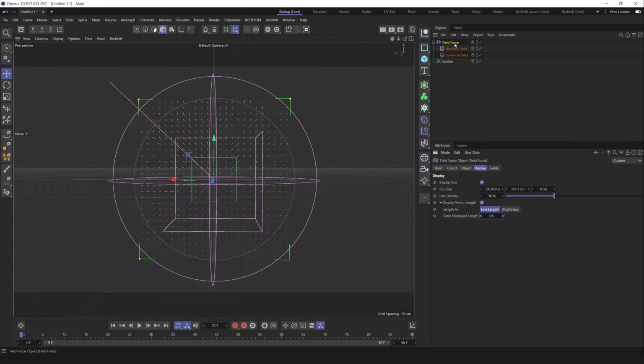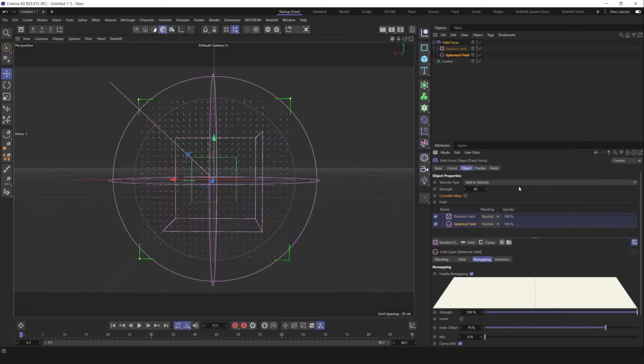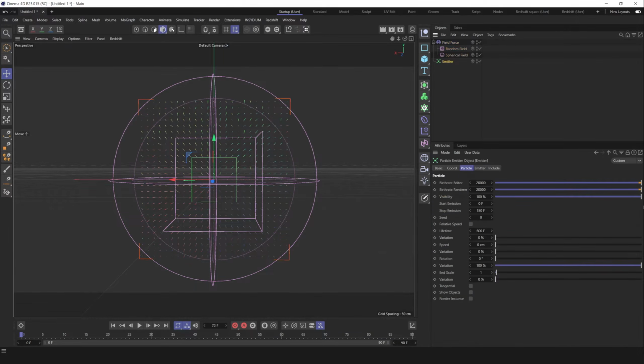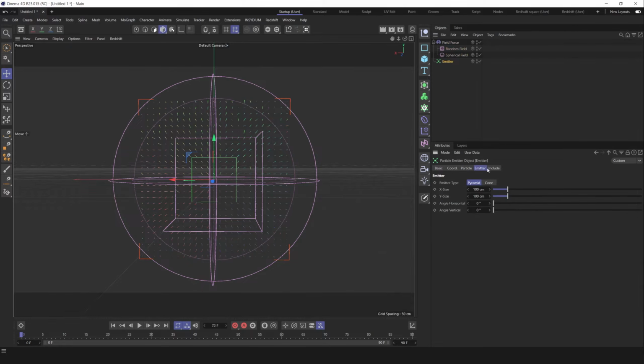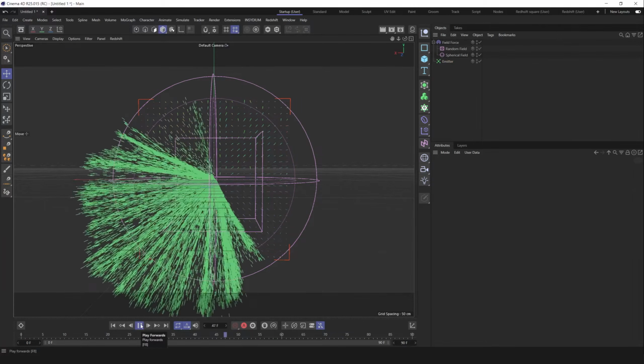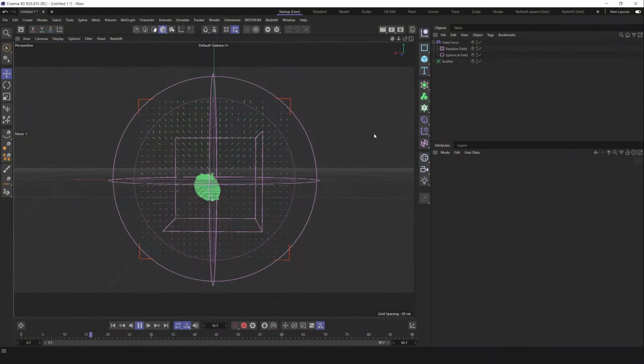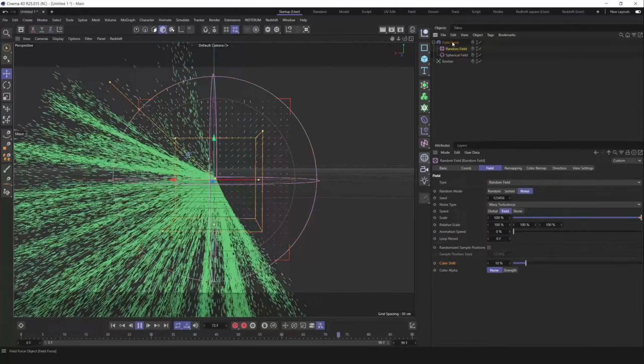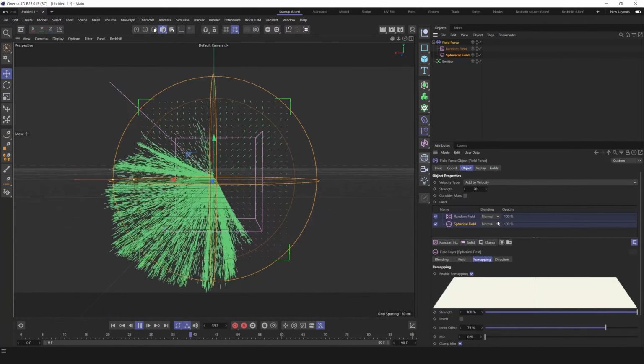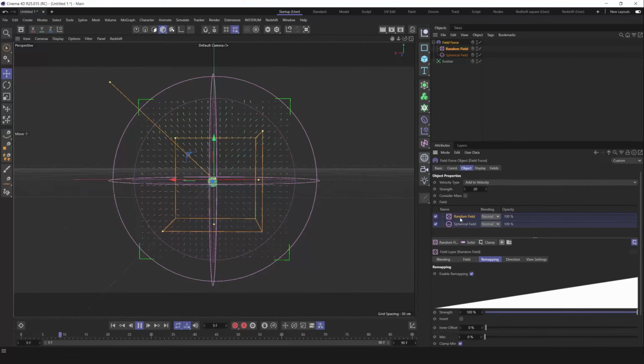So let's go to the emitter and change the emitter tab X and Y size to 1 by 1 maybe. Yeah, let's take a look again. We got something like that. Yeah, so looks nice. Let's go again to the Field Force, go to the random field, maybe change add.